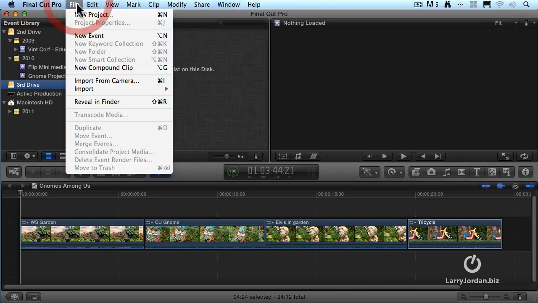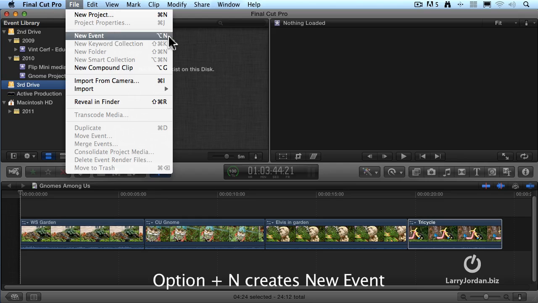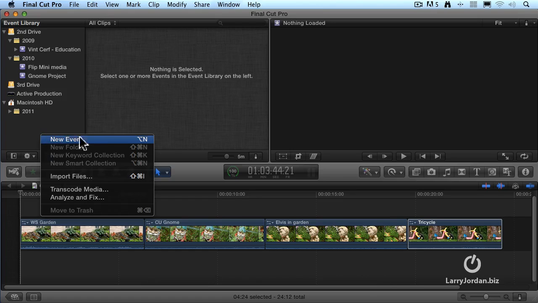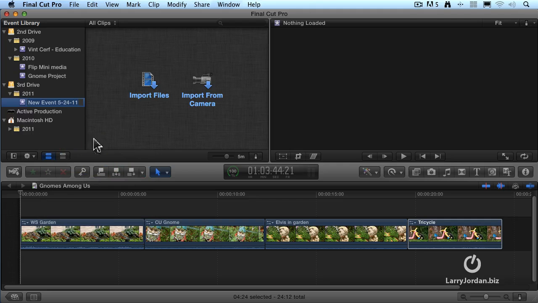There are 3 ways that we can create an event. You go up to the File menu, go down to New Event, or use the keyboard shortcut Option N, or Control-click in the event library and say New Event. However you decide to do it, when you do, it automatically creates a new event with today's date. So I'm going to just erase this and say My New Event, give it a name, and hit the Enter key. By default, it sorts all of your events by year.